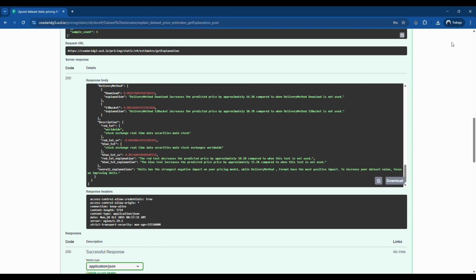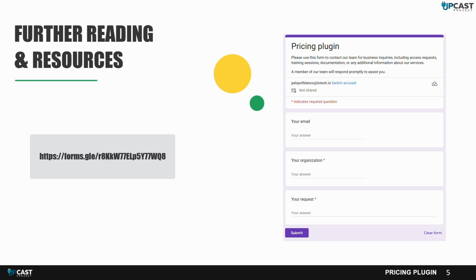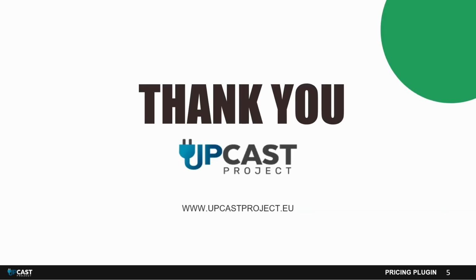You can see several fields where there's an increase or decrease of the price because of a specific feature. In summary, the static pricing plugin offers a transparent, explainable, and easy-to-integrate mechanism for dataset valuation. It supports consistent pricing decisions across organizations and provides the necessary interpretability for compliance and auditability within the European data economy. That concludes the demonstration of the static pricing plugin.